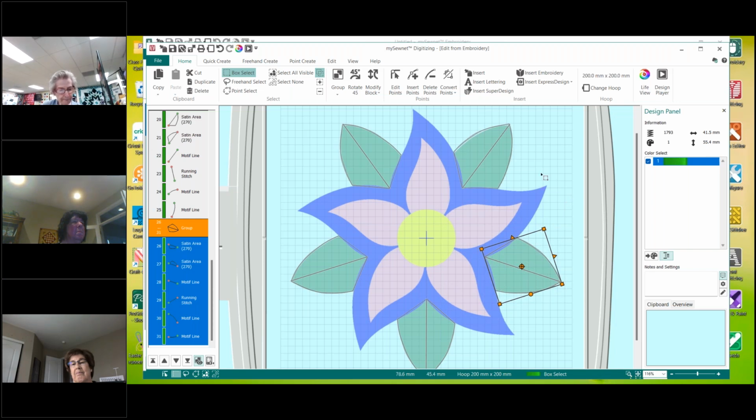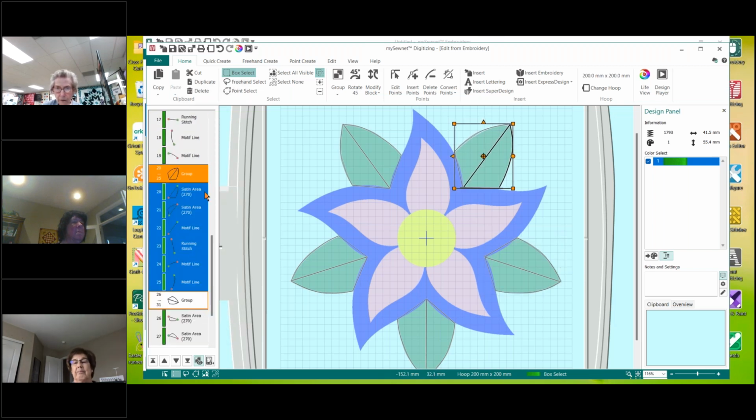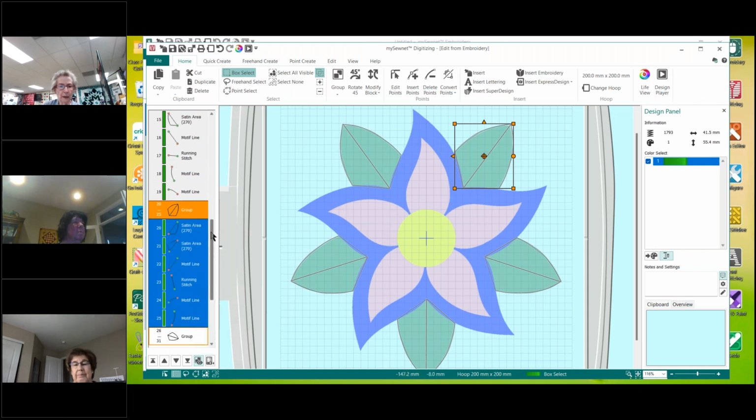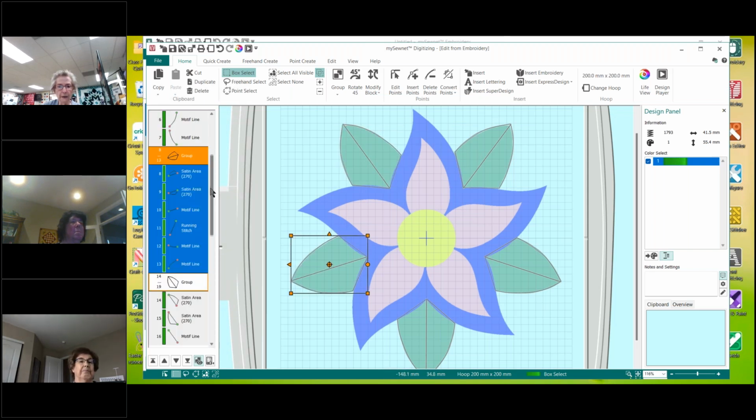And then once you have all of the leaves in position, I want this leaf. Mine wasn't where I wanted it. And if you need to go back and adjust any one of the leaves, each leaf is a group. So you need to go and click on your orange group bar to select the whole leaf.